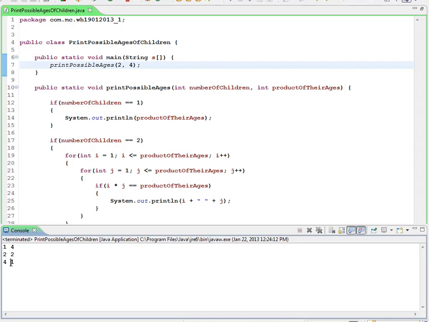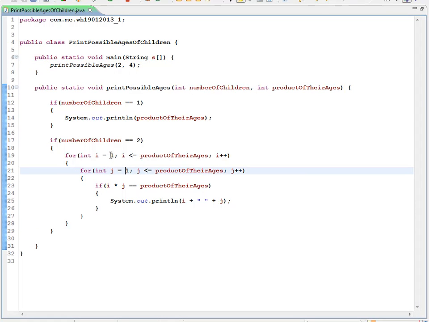But what we don't want is 4 1, but it is also getting printed 4 1. Why is this 4 1 getting printed? Because we are starting from 1 here again. So when i equals 1, j is also again 1, but we don't want to start from there. So the minimum value j can take is i.